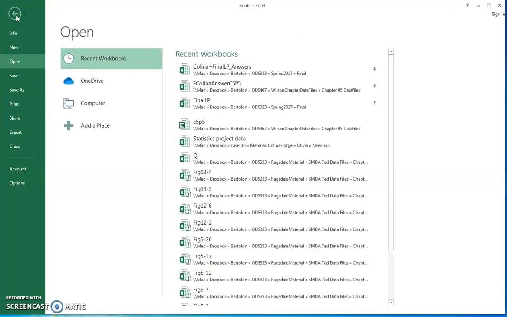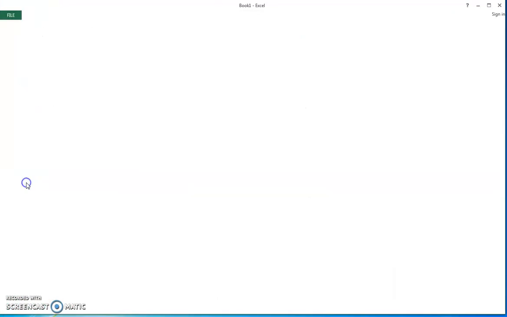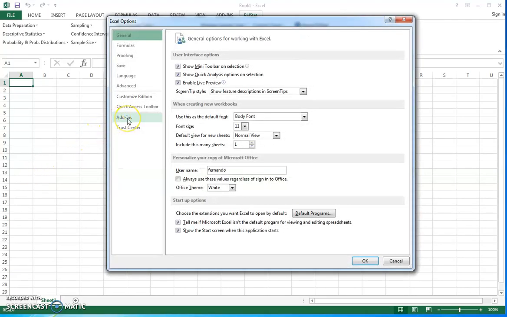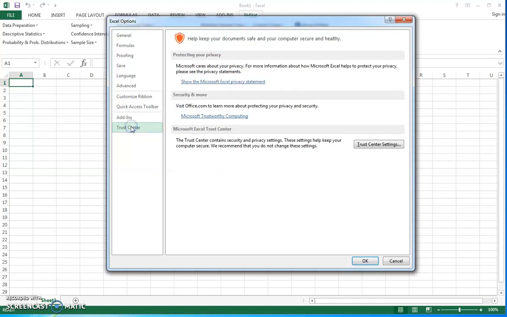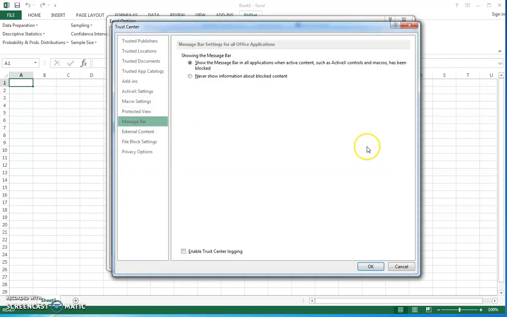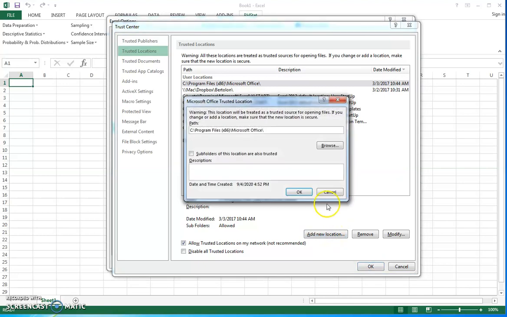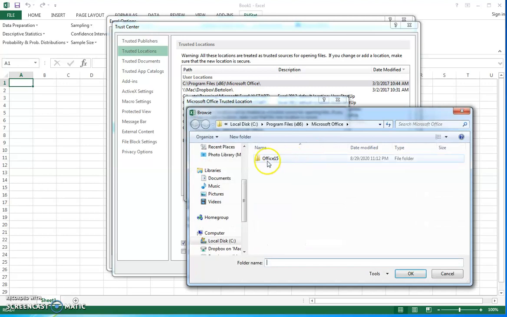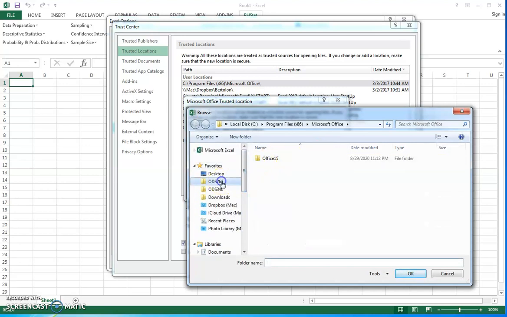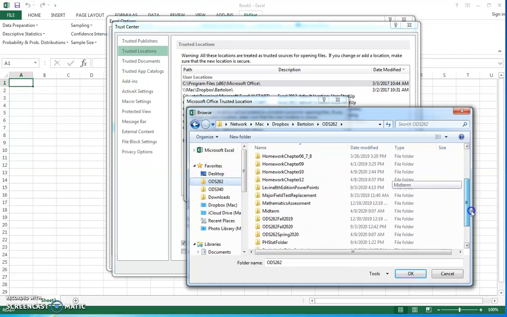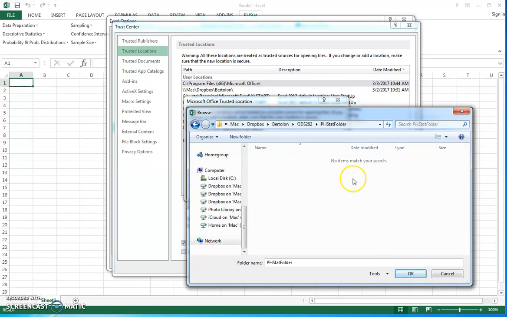So what you must do is you go back to options, so file, options, and then you go to trust center, click on trust center, click on trust center settings, and from there you want to go to trusted locations, and you'll see your current trusted locations. So I'm going to say add new location, and I'm going to browse to my ODS262 folder, to my PHStat folder, and that's where I'm going to be.